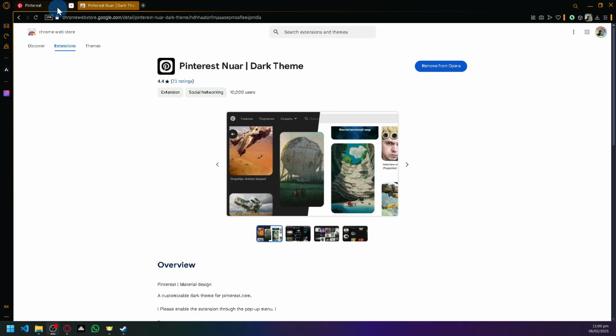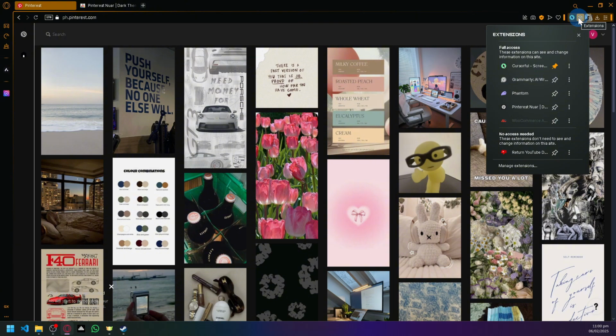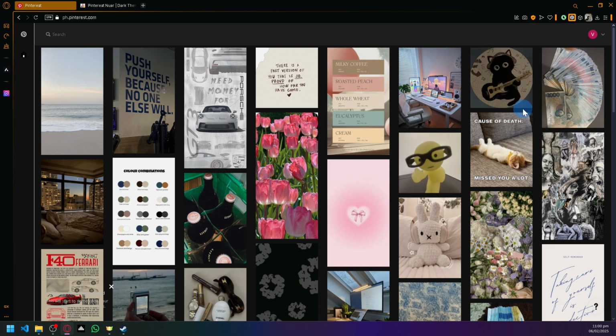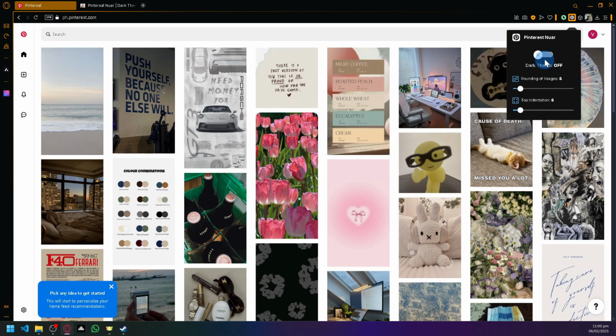After that, you're going to go to your Pinterest over here. You're going to open your extensions tab on the top right where it typically is located, and you're going to select Pinterest Noir. Over here, you should be able to see a pop-up that would look like this, as you can see. And right now, I have turned on my dark theme. If I turn this off, it's going to go back to normal.